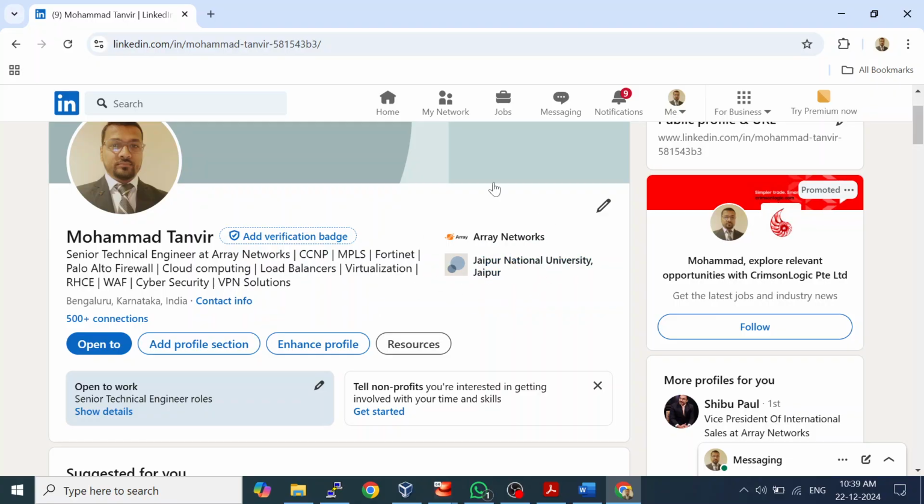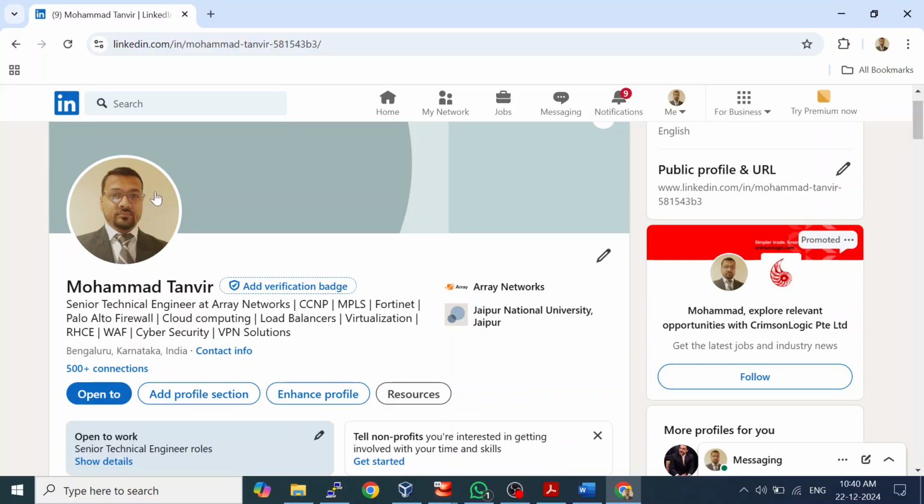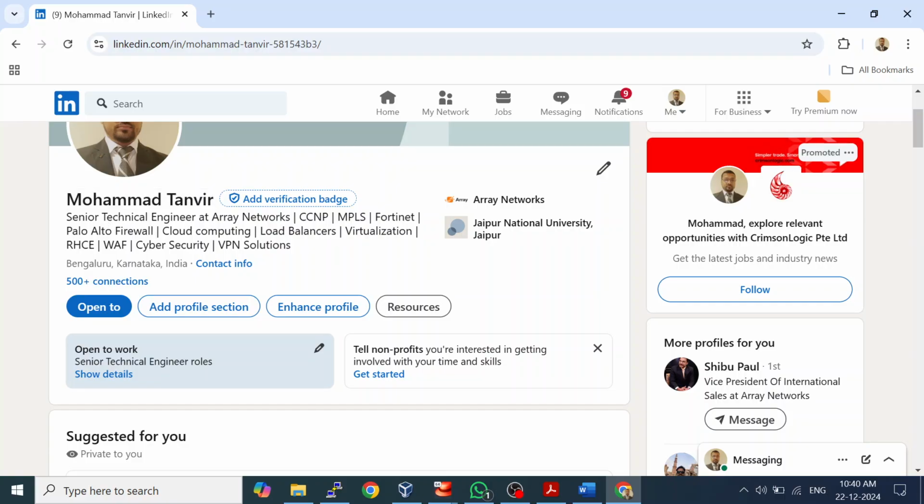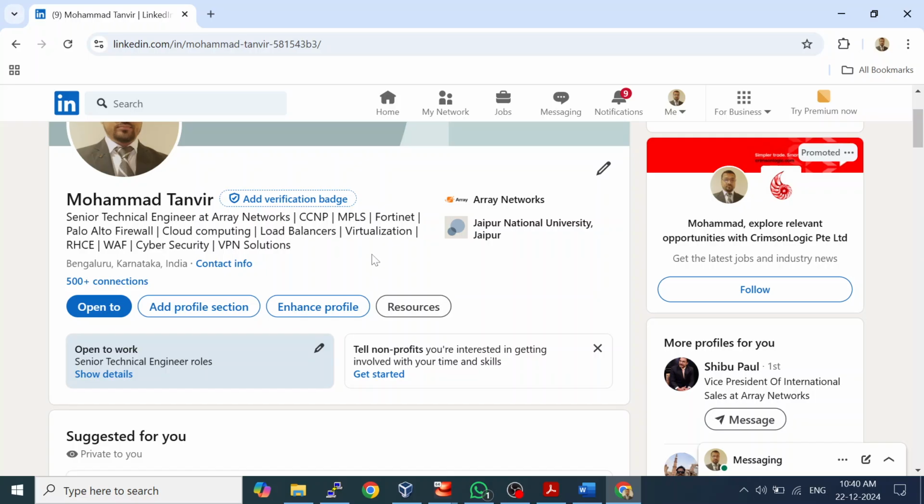This is your last qualification, what you have done. If you select Open to Work, it will show you here as a badge. People search in the title, so don't write "I am doing this", just write what you are doing currently. After that, add the technologies you know. Technologies or keywords are very important when people are searching.